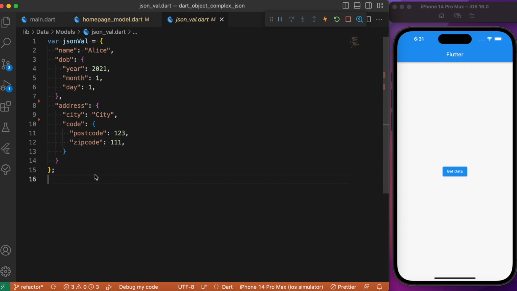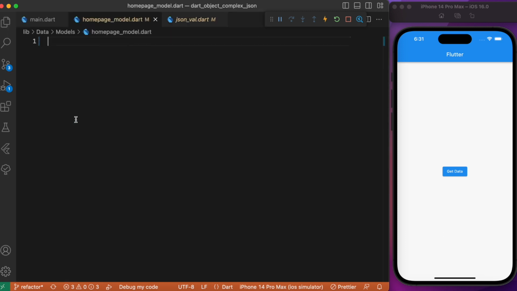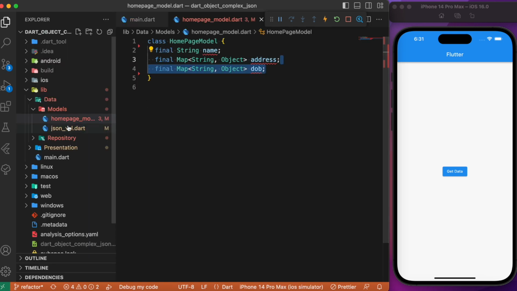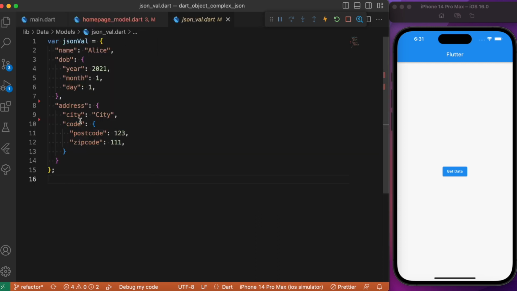Okay, now for this JSON value, let's try to create a dart model class. Hence, we go to this homepage model dart file. Here, let's create a separate class called homepage model that is going to contain three main attributes. One is the name, the second is going to be the address, that is going to be the map object, and finally, we have the date of birth. As you can see, our JSON also has the same set of architecture. We have the name, then we have the date of birth. The same way we have the address, which in turn is going to be again a map object.